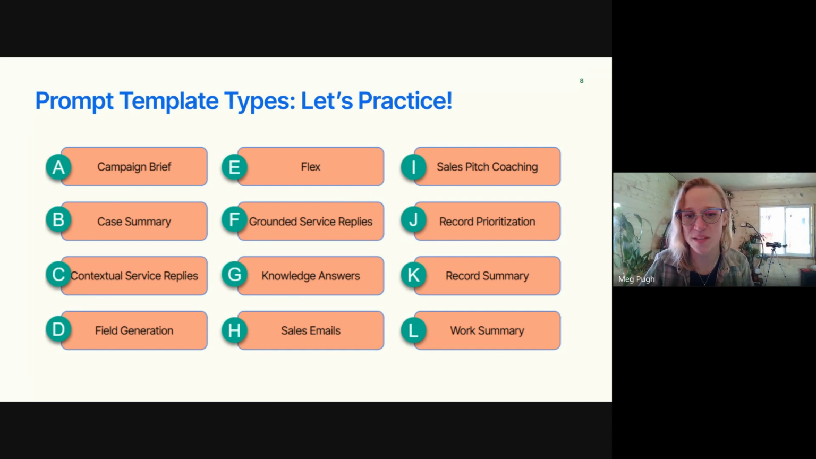It's probably the one I've played with the least because I haven't been on field service in a hot minute, but I really want to dive into that one. Of all of these, contextual service replies is really awesome. But I feel like my service reps are so in tune with the system and how they use macros and all these things that adoption of contextual service replies might be harder.